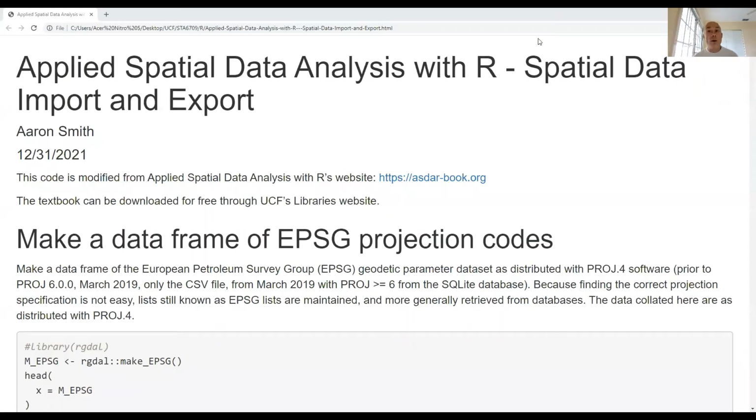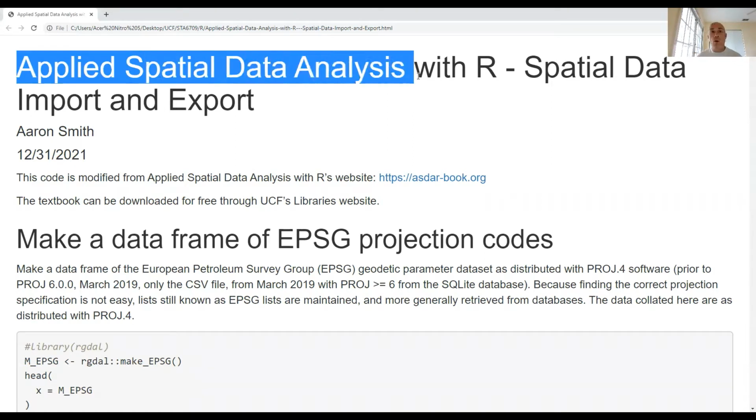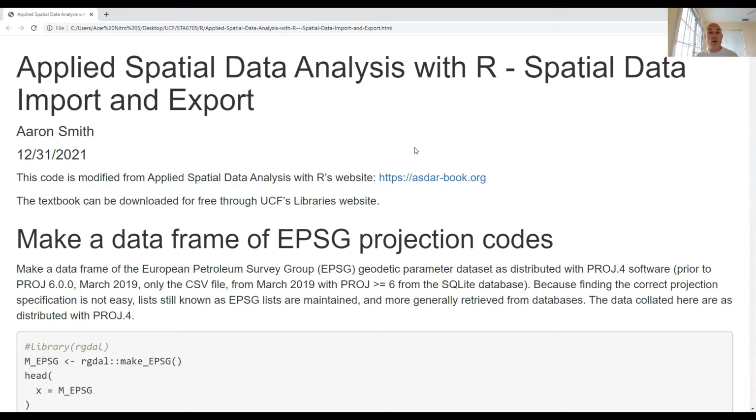Hi, in this video, we want to take a look at importing and exporting spatial data. We're going to be following code from Applied Spatial Data Analysis with R. This is chapter 4, I believe. Here is the textbook's website, R-book.org. And this book you can download for free if you're a UCF student through the library.